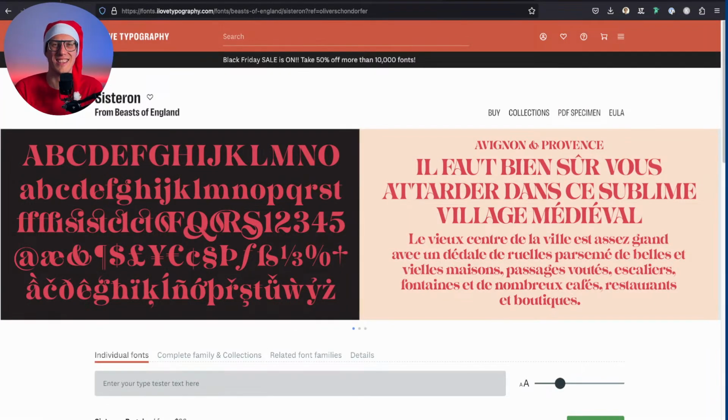Sisteron. This is something I really love. Come on, this is brilliant, isn't it? So it's from Beasts of England.